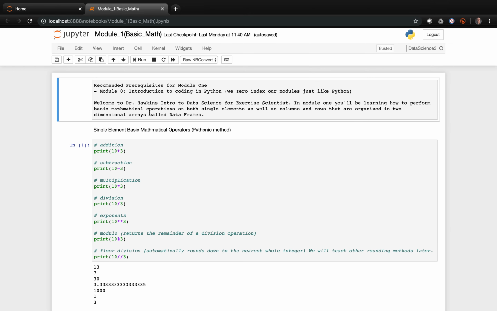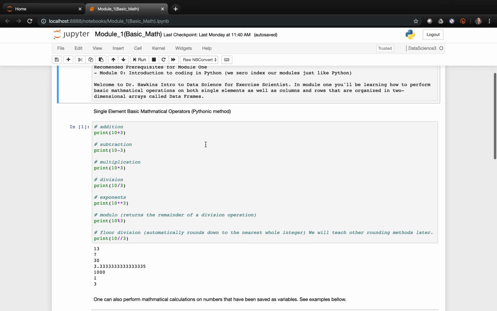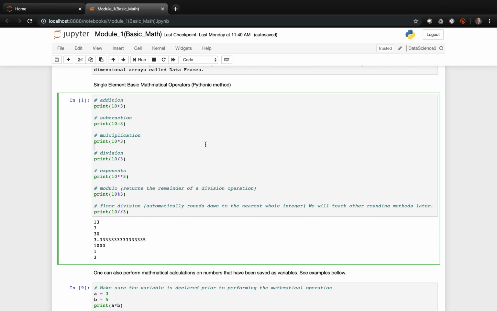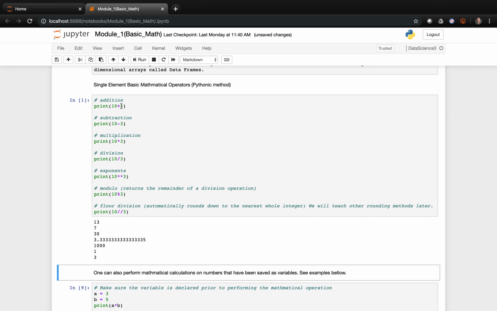It's nice because you can have individual blocks, like this is a text block. This is module 1, so the prerequisite is module 0, which is kind of an introduction to Python: how do you get Python up and running on your computer? How do you download the dependencies? What is a dependency? All those types of things. So here I'm starting with some basic mathematical operations. You can look through that if you'd like.